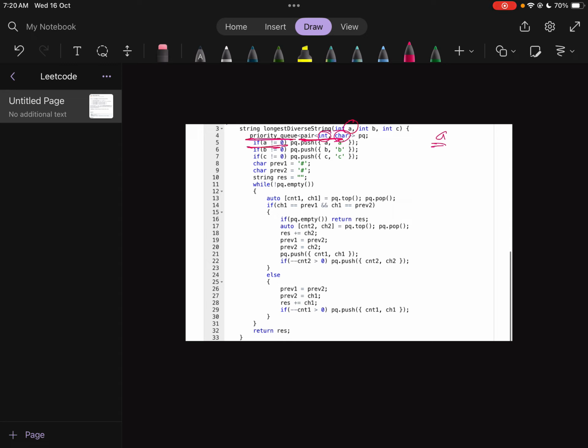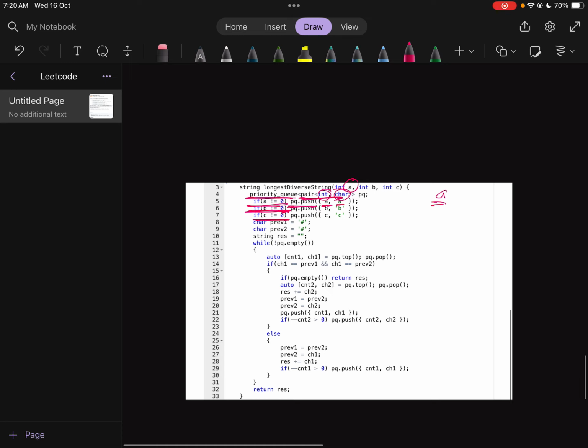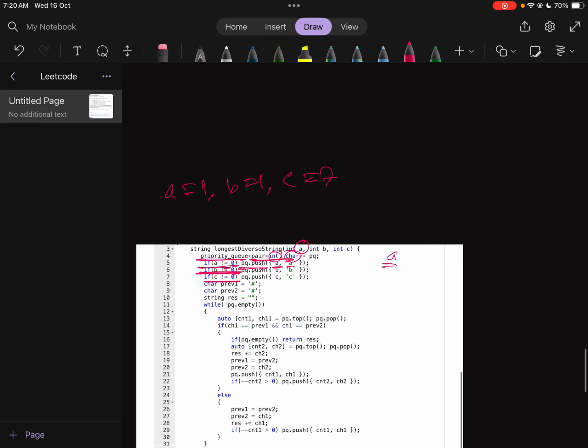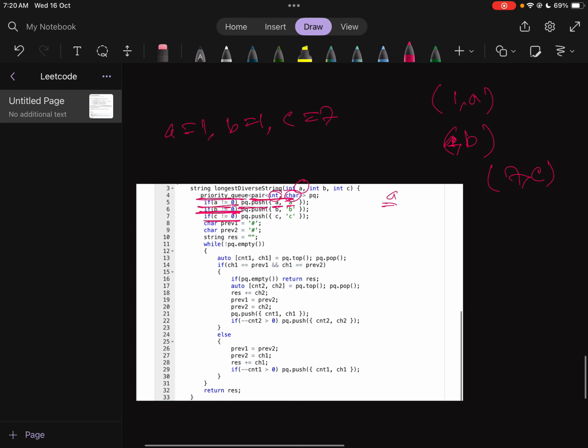So I'll check if A is not equal to 0, so it can be present non-zero. In the priority queue I will add that many times, and the character also, the character present the maximum number of times. Similarly for B and similarly for C. Suppose our input is A is equal to 1, B is equal to 1, C is equal to 7. So in the priority queue I have added 1 comma A, 1 comma B, then 7 comma C. This makes a priority queue, a maximum heap by default, so the largest will be at the top.